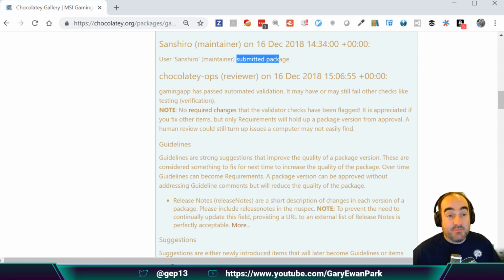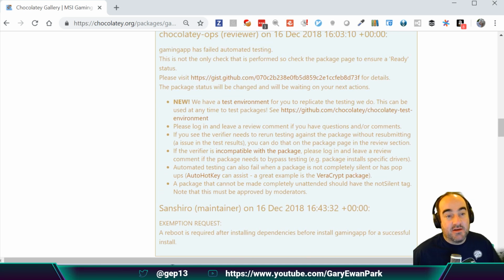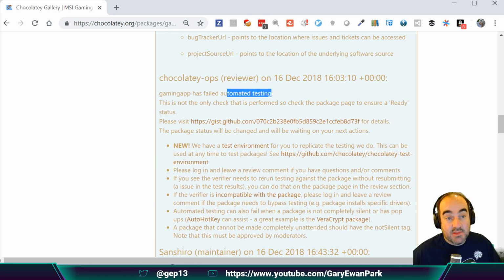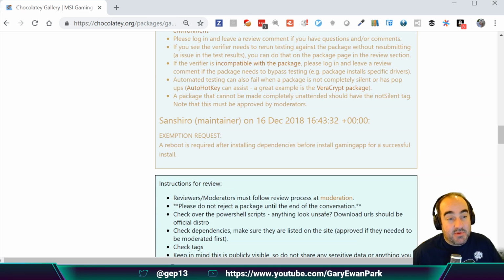The maintainer then submitted the package again. It passed validation, but it failed the verifier. Failed automated testing. So if we look at this, this maintainer, Shanshiro, who's actually another well-known maintainer on Chocolatey.org. So he's kind of built up, or again, he or she has built up a level of trust. So what she's actually asking for is an exemption request.